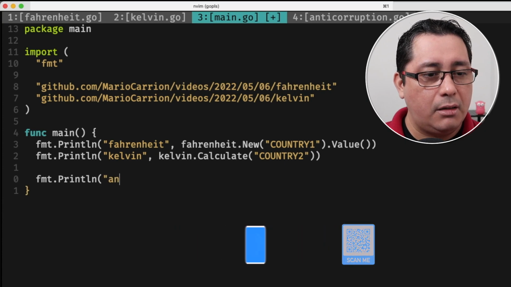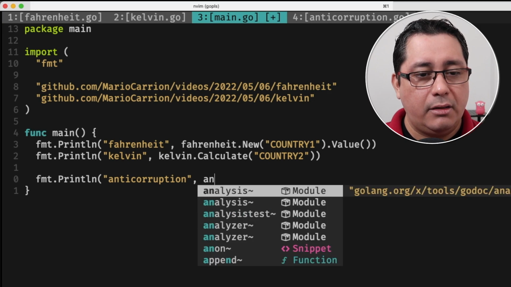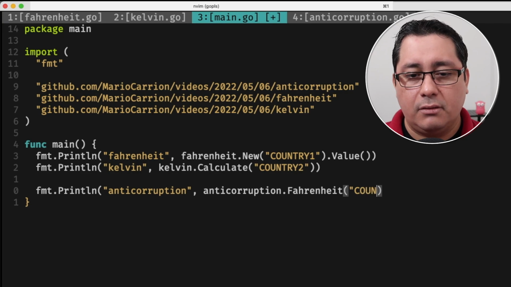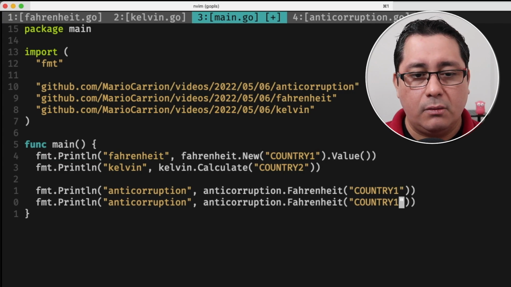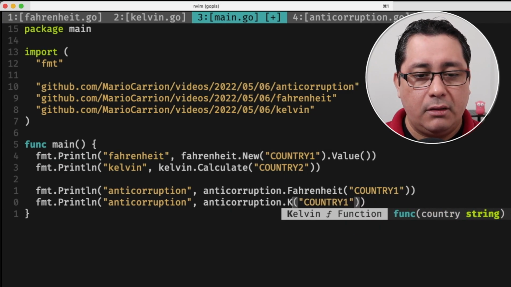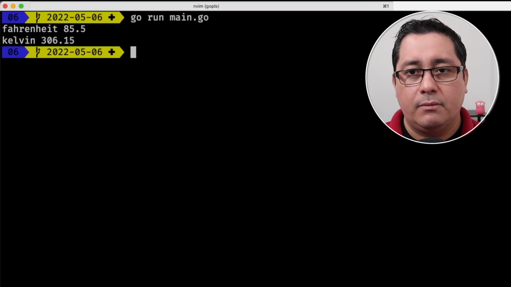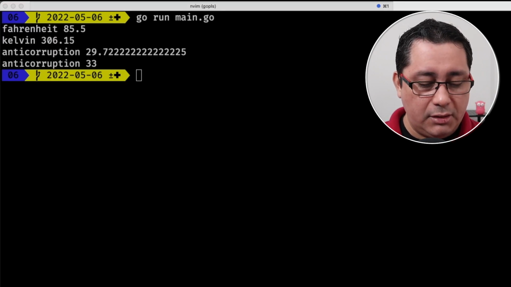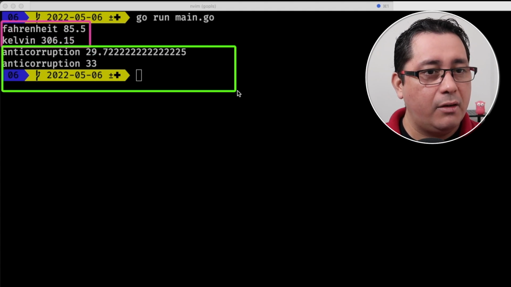So we can call anti-corruption dot Fahrenheit, let's call it country 1, and then we can do something similar and call Kelvin country 2. If we run this again, you will notice that now the values are converted from what they were originally, which were Kelvin and Fahrenheit, into what they are now, into Celsius.